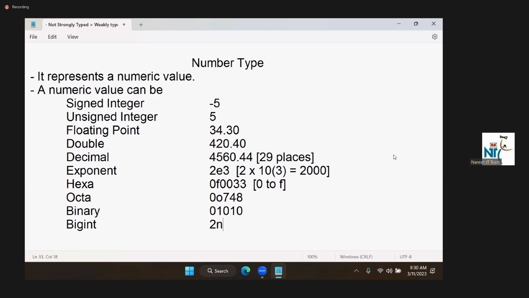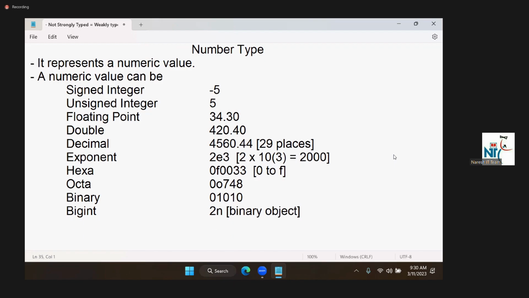Usually BigInts are used for storing a binary object. That means, suppose you want to store a photo. A photo must be converted into a binary form.